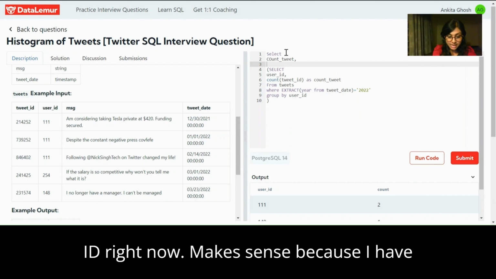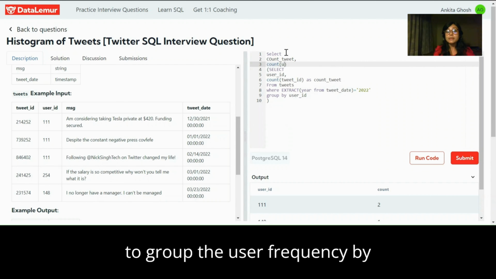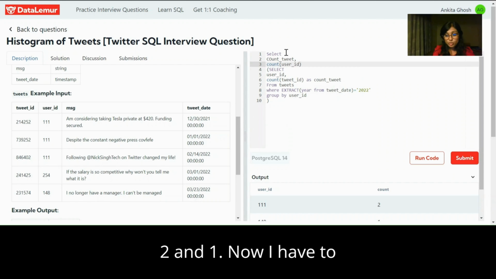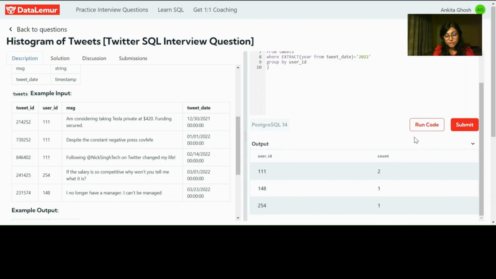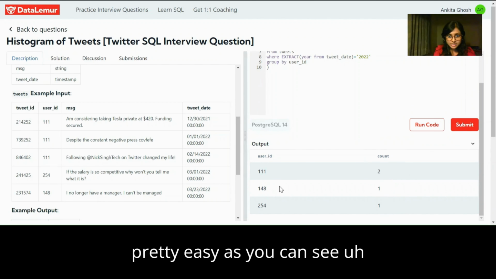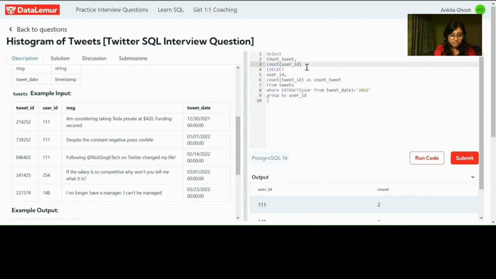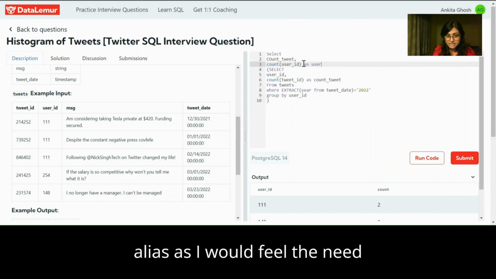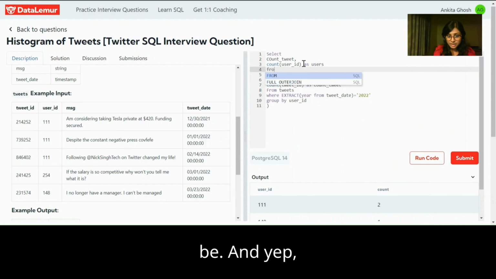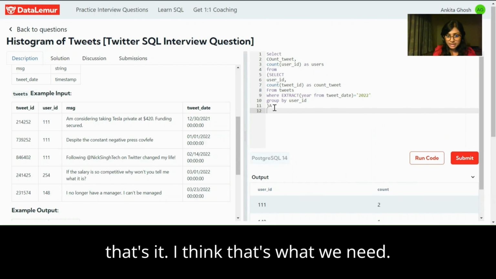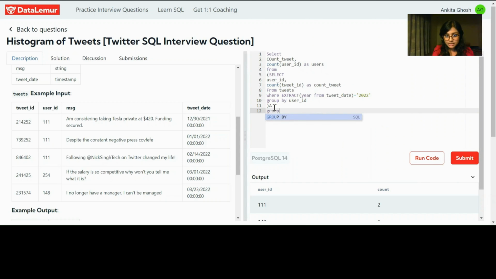Makes sense? Because I have to group the user frequency by the bucket. The bucket is already created, it's 2 and 1. Now I have to group the user ID by the buckets, and that's what I'll be doing here. It's pretty easy. As you can see, as users, I can again give any alias as I would feel the need be. And yep, that's it. I think that's what we need.